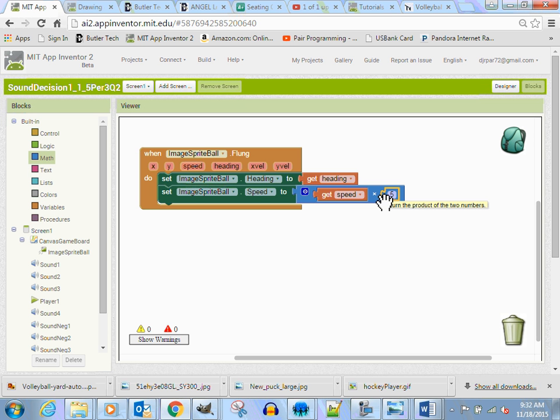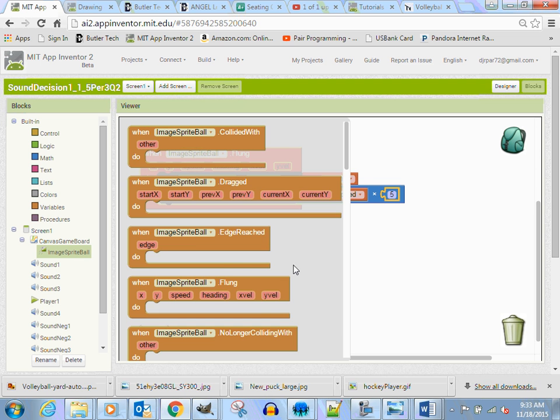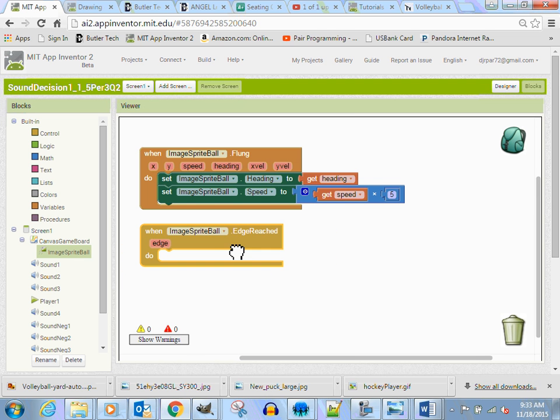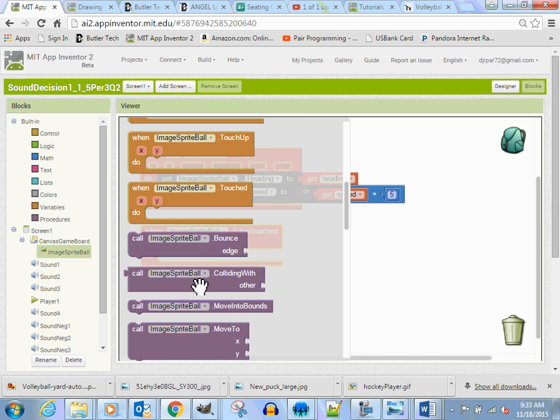So now we need to handle hitting an edge. So we need an event handler. Who knows what an event handler is? Okay, good. So we're going to go back to the ball, and when it has reached an edge, I want it to call and tell the ball to bounce off the edge. So I'm going to go back to ball, and I'm going to tell it to bounce.